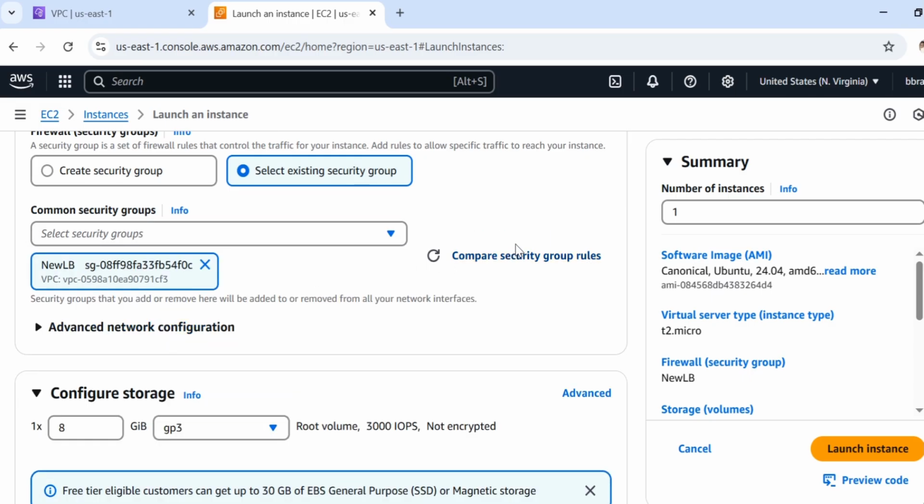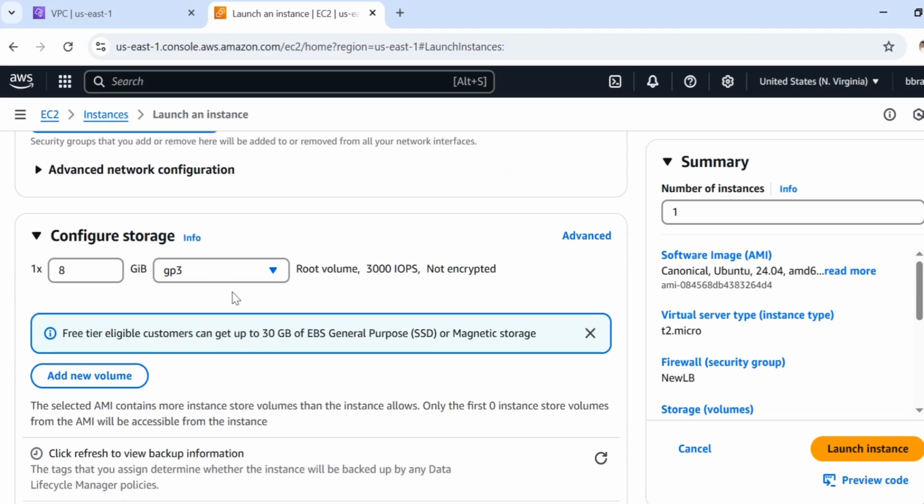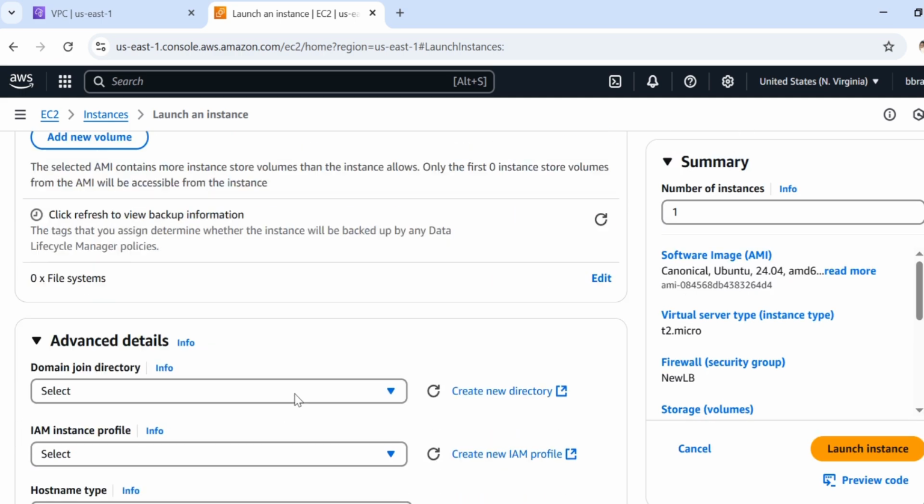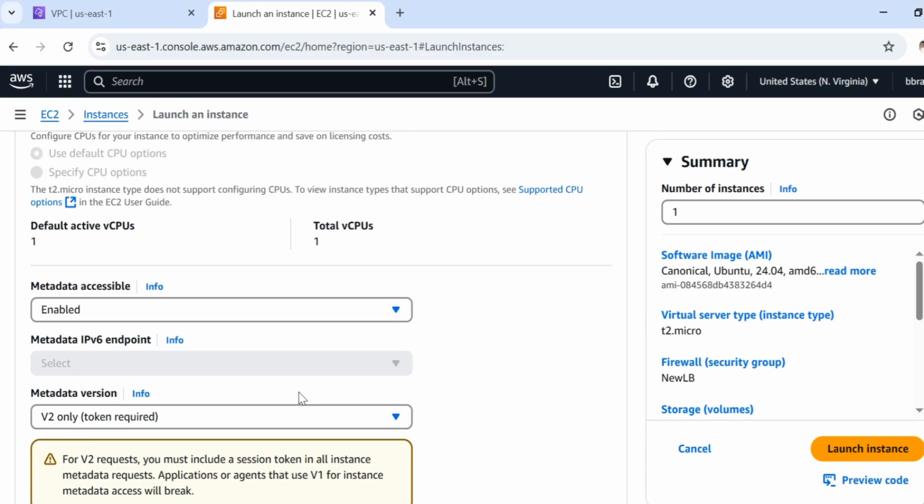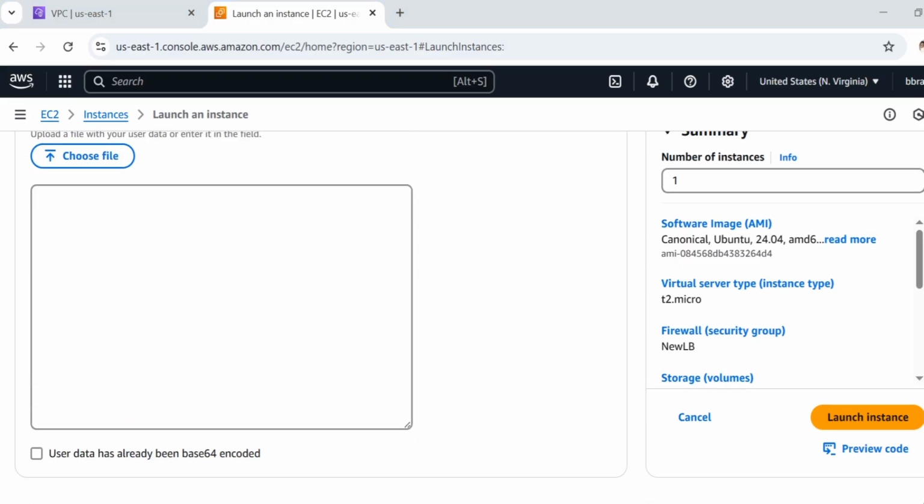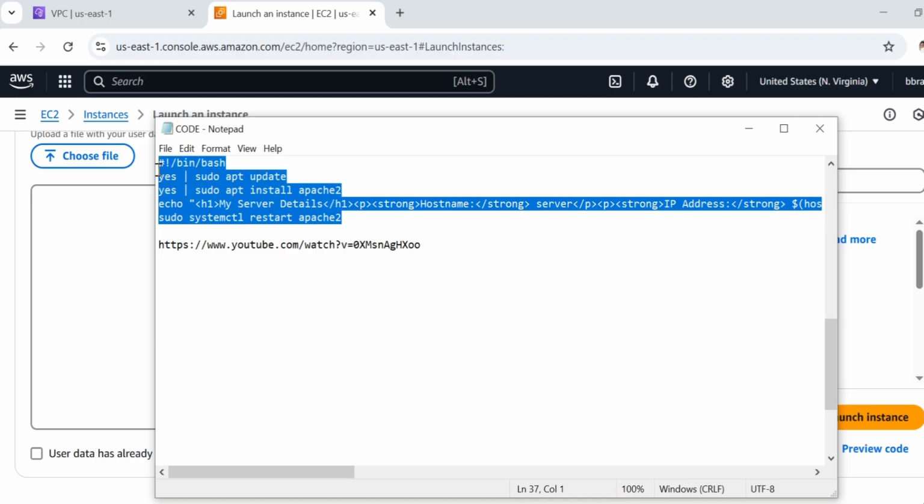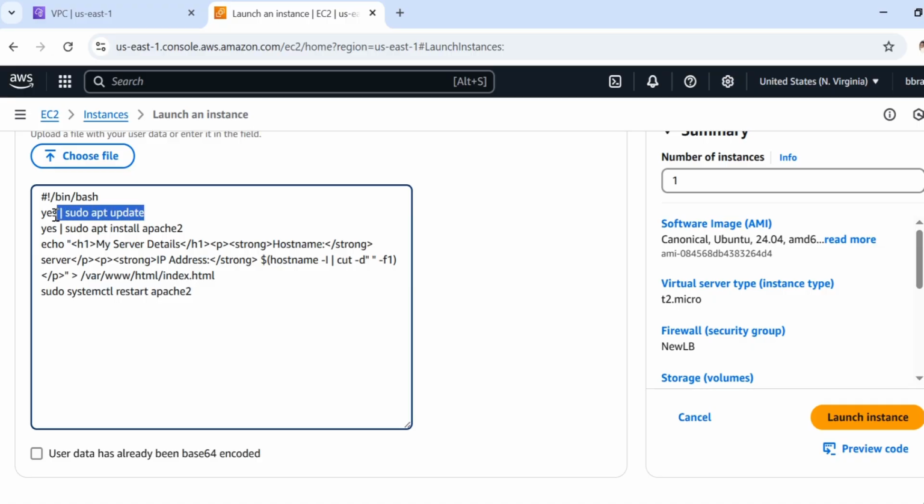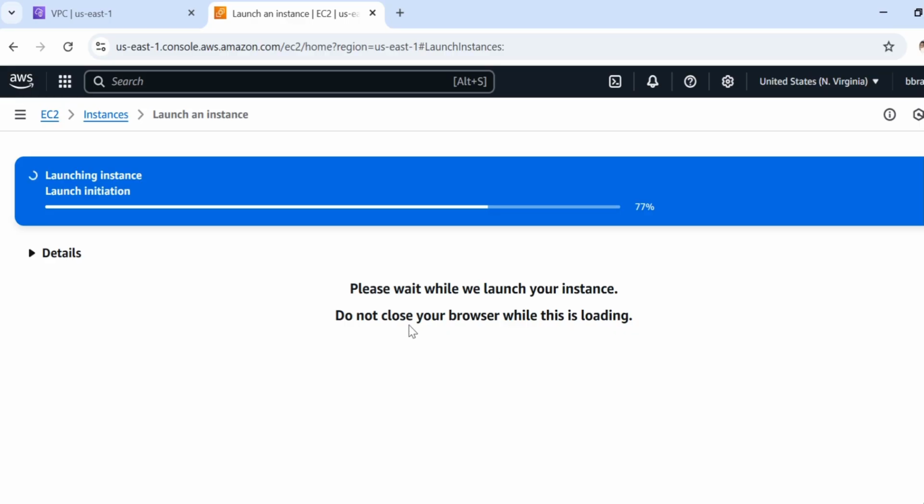I selected this one, and the configuration will be the same. In the advanced settings I am going to install Apache 2. Instead of logging in and connecting to the server, we run commands at boot time by using user data, to install Apache and run it. It will update the system first, then install Apache, then execute this command and replace the index.html. After that, the system will restart. Now I am going to click launch instance, so the instance will be created.